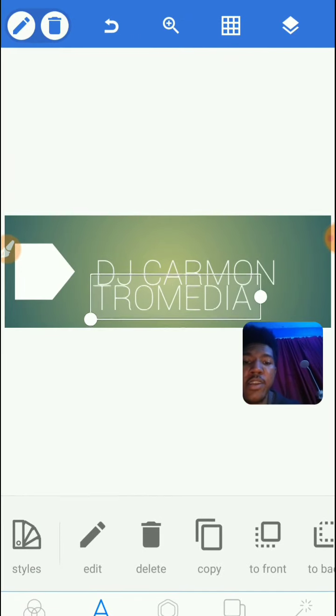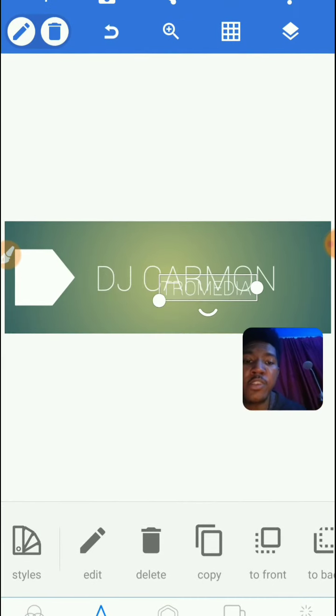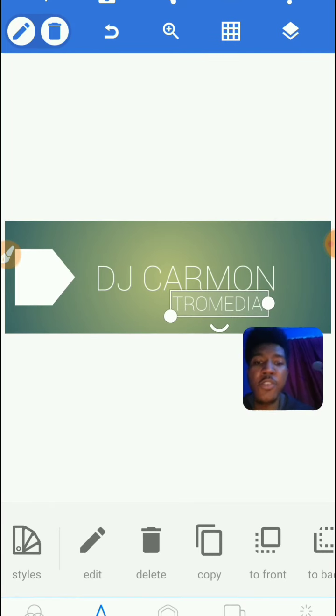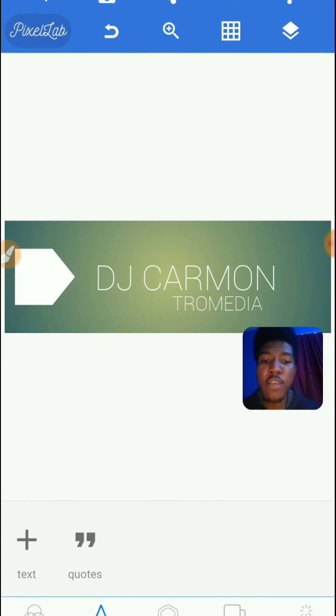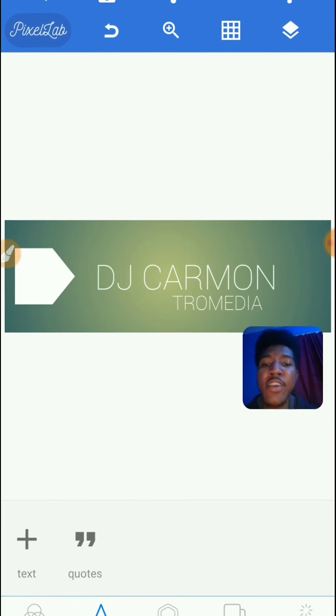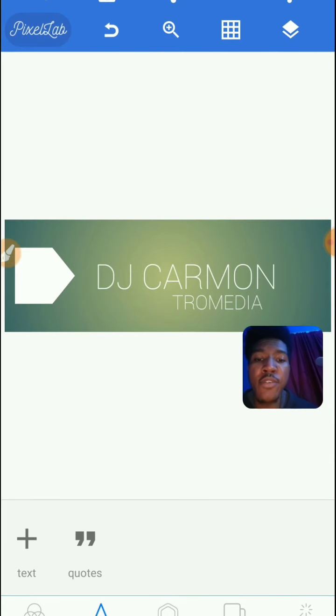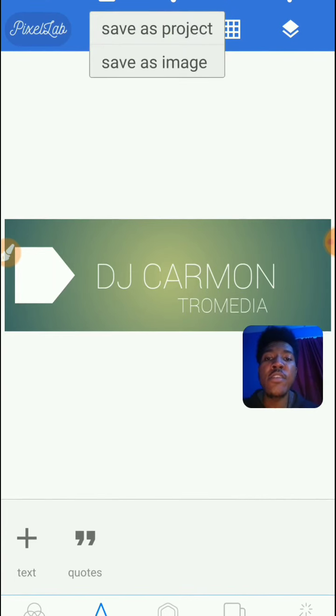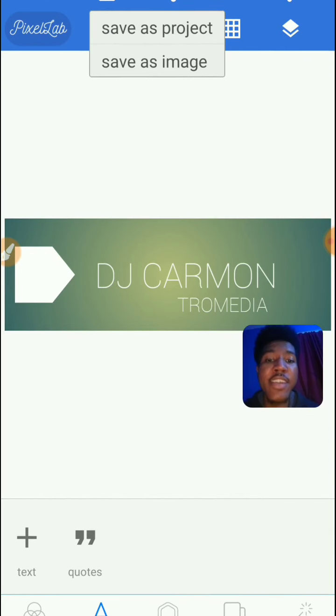And that can be down here below. Make it a little smaller. You always want your information to be a little smaller than the actual name so that people know, okay, this is the person, this is who they represent. I could have creator next to TROmedia, but since I don't, I just moved it over to the right for design purposes. Then you can save this right here. Go up to the save button and press save as project or save as image. I recommend you save as a project first, then as an image, so you never lose what you have done.